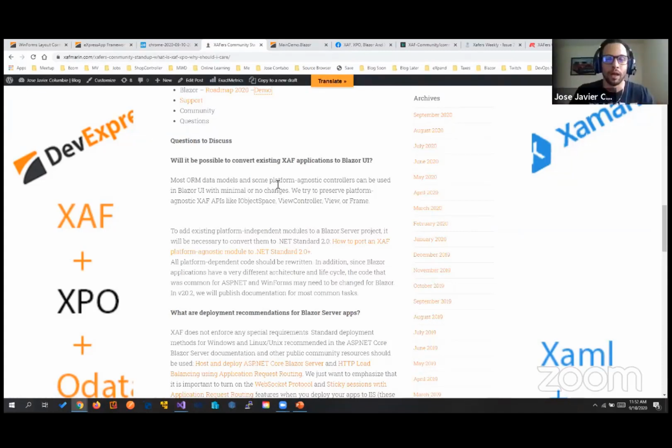Got it. So to add platform independent modules to Blazor server, it will be necessary to convert them to .NET Standard 2.0. You can check the guidelines that DevExpress is supplying, or you have to port your platform agnostic module to .NET Standard. And if you have the main demo source code in your hand, you will see that the agnostic module is already converted to .NET Standard.